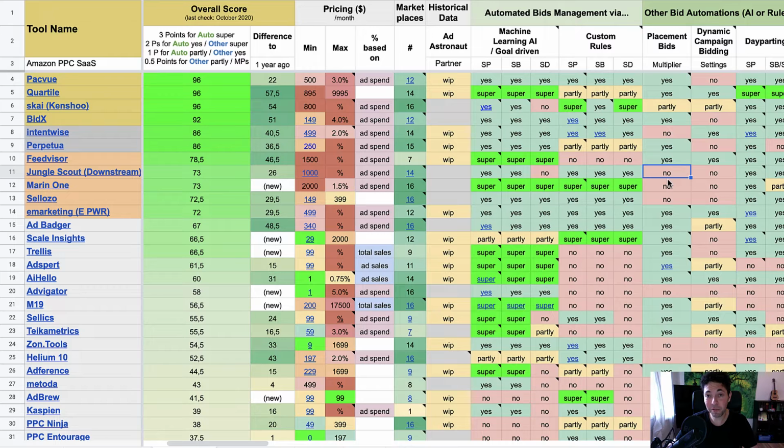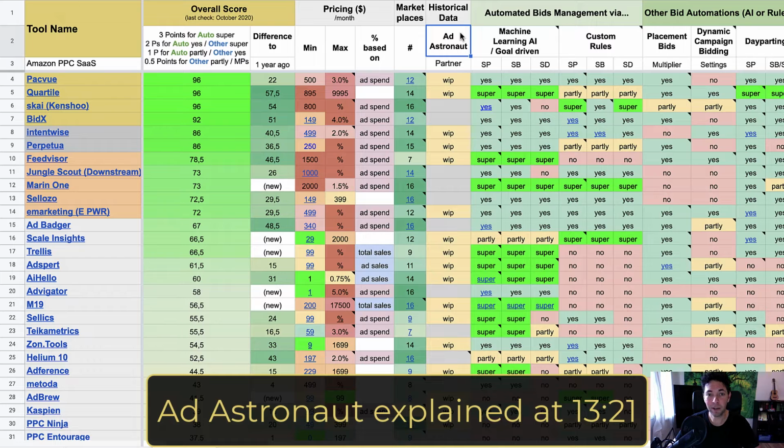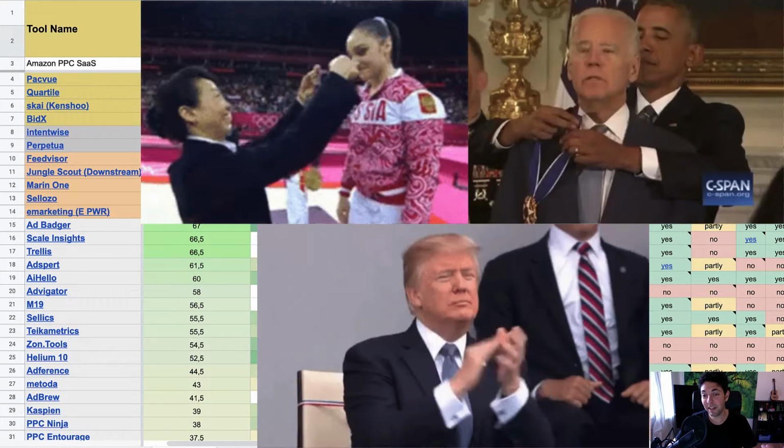Maybe the other tools should have gone with a name that starts with A, such as AdAstronaut, great name. And by the way, if you missed the explanation on AdAstronaut, you can go to the time that I'm showing now where I talk about the historical data column. So there you go again.